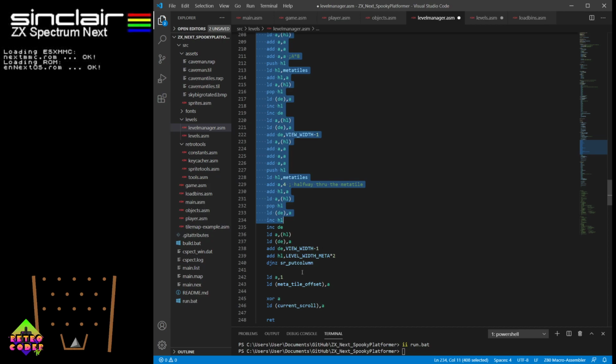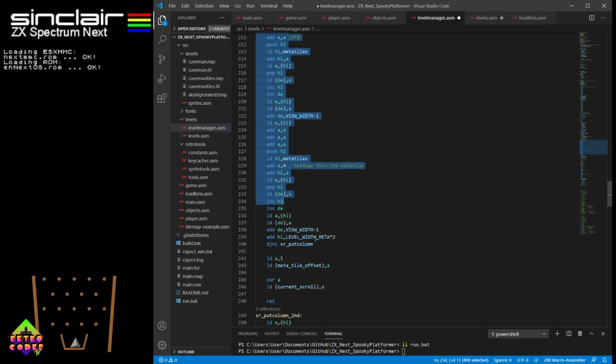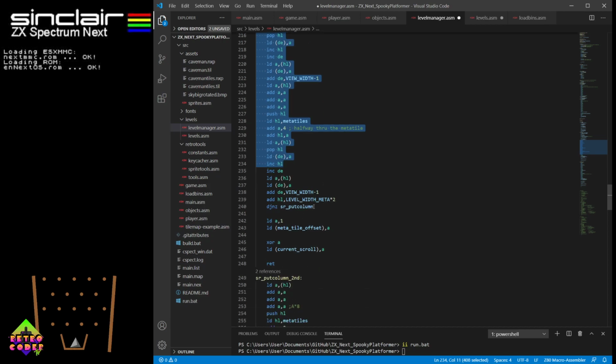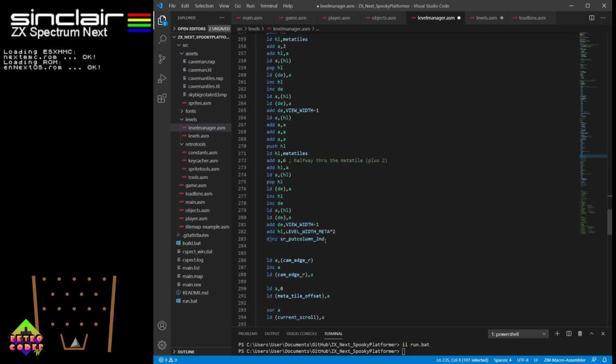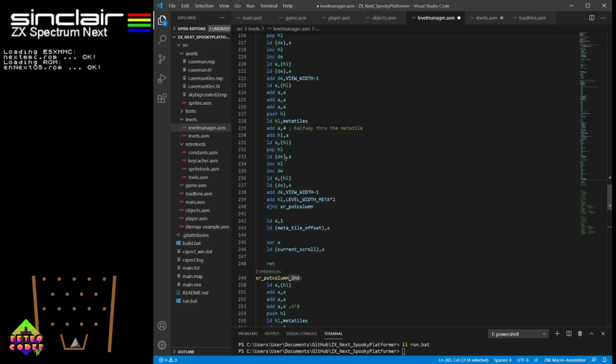By the way, last night, the only problem with the code for all that time at the end was I'd copied this whole routine down to here and I hadn't put the second at the end of the jump, so it was jumping all the way back to there.